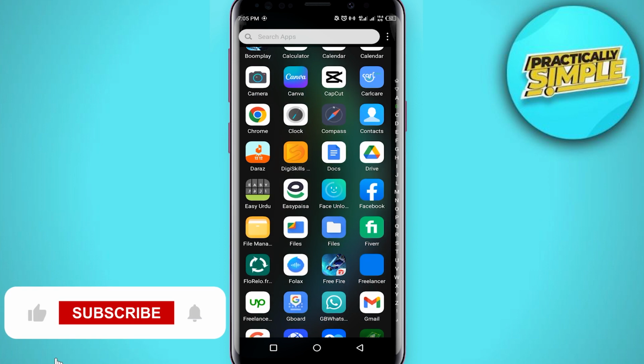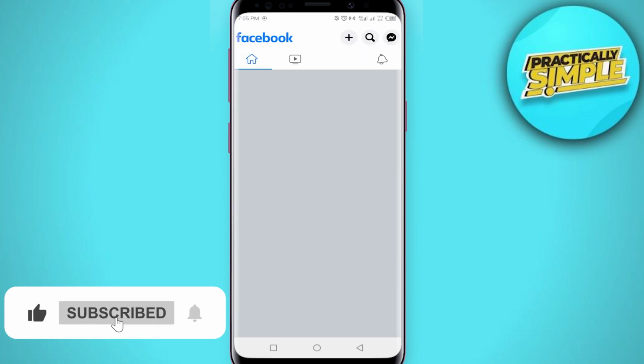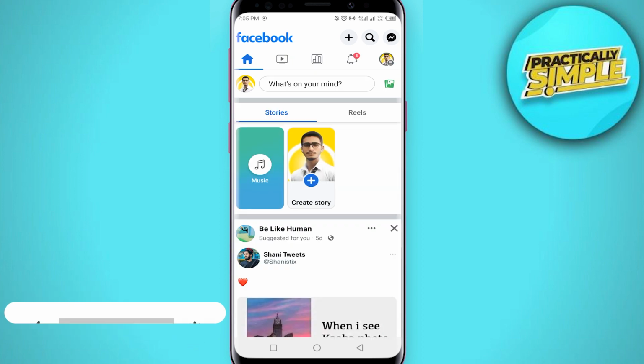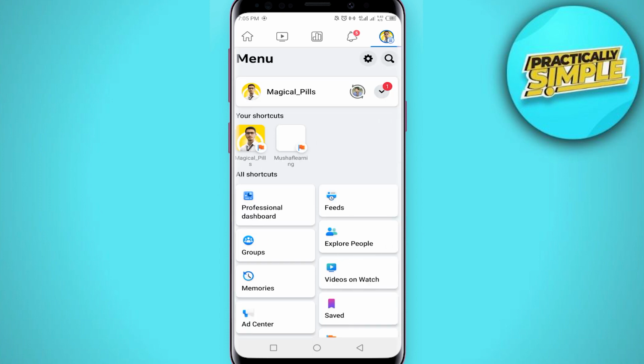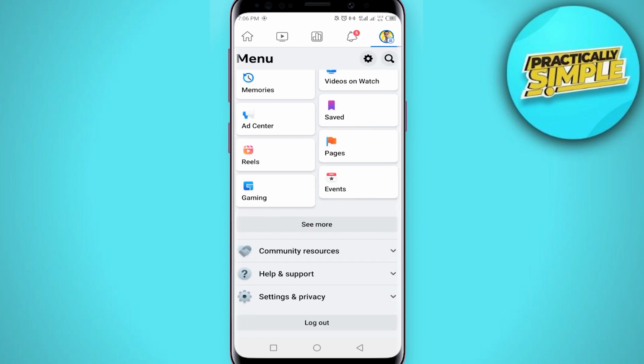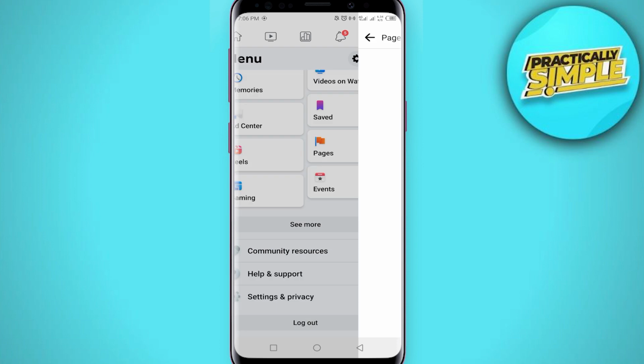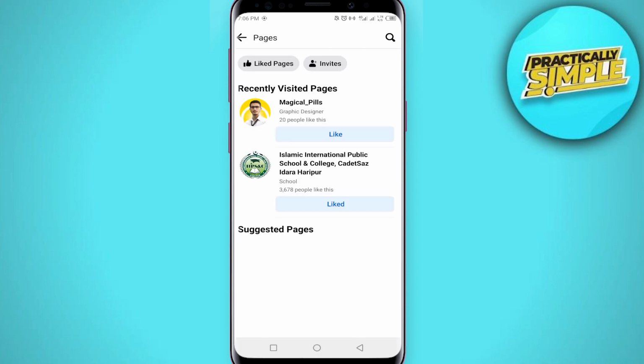So first of all, what you have to do is just open up your Facebook application and now just tap on your profile icon in the top right corner. Click on it. If you scroll down a little bit, you will see the option Pages here. Just click on it. So first of all, tap on your page.